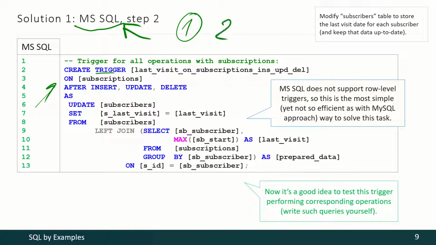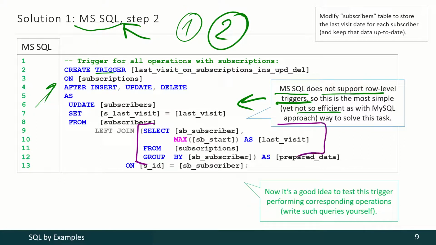And the second difference is the next. As Microsoft SQL Server does not support row-level triggers, we may follow this not so efficient but rather simple solution. Each time we are recalculating the whole data set and use that information to update the whole subscribers table. This approach is slow, but it's really simple. And of course, in Microsoft SQL Server we may use the same code for all three operations.